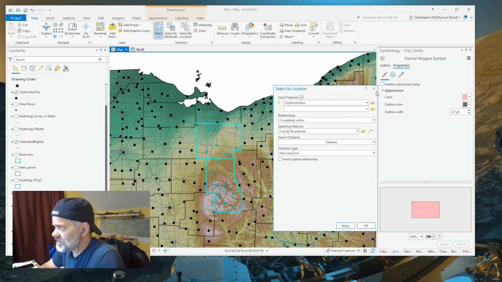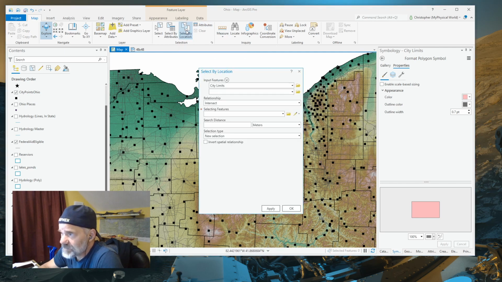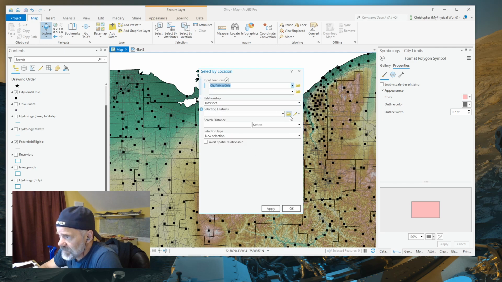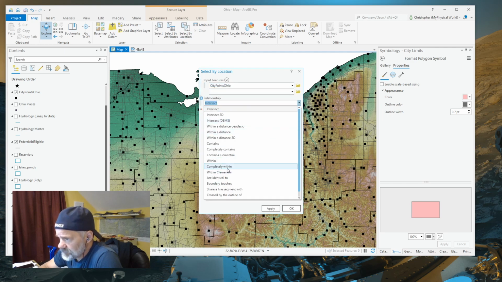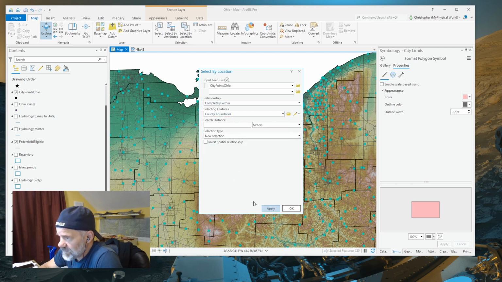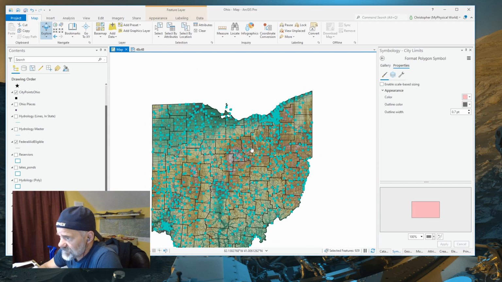Now, I'm going to see if I can make a liar out of me. I'm going to clear my selection, so I don't have any particular county selected. I'm going to go select by location, select my city points that are completely within the county boundaries. And I hit apply. Notice that every city gets selected. So if you don't have a feature selected, it includes everything.